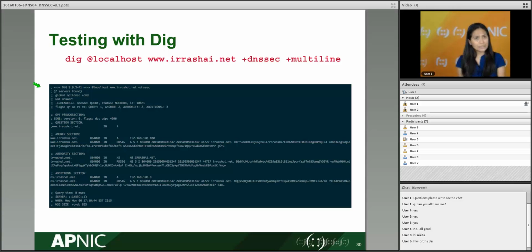I'm not sure if you can see this very clearly, but these are examples when I do a dig command. You can zoom it in once you have the slides later on. So you have your answer section, you have your A record. At the same time, you also have the RRSIG, the signature. Notice that because we did a full query there, with the authority section, which is the name server record here, it also comes with the corresponding RRSIG. So it's always like that.